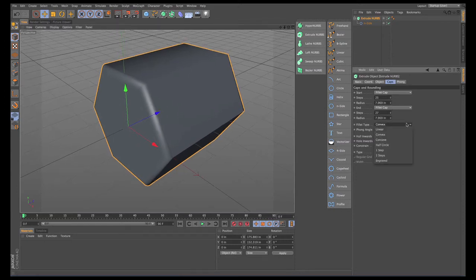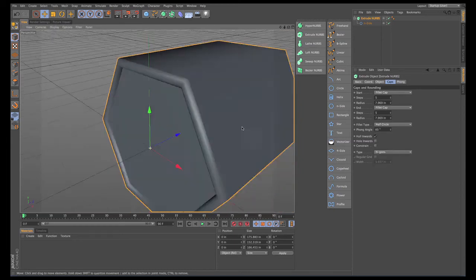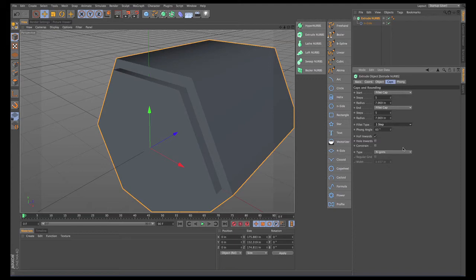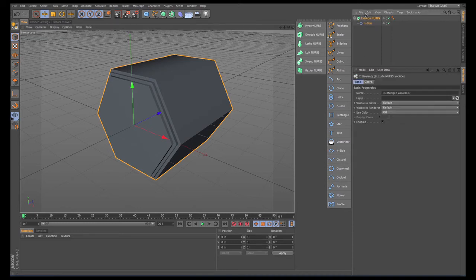And you also have fillet types. You can do a linear fillet type, then these steps don't really matter. If you just want a linear fillet, I'll just leave it at 5 for right now, just to demonstrate these other ones. So we have convex, concave, and just notice how that fillet cap changes by changing those fillet types. Half circle. You have some 1 step, 2 steps. So just play around with those. Pretty cool. So that's the Extrude NURBS.